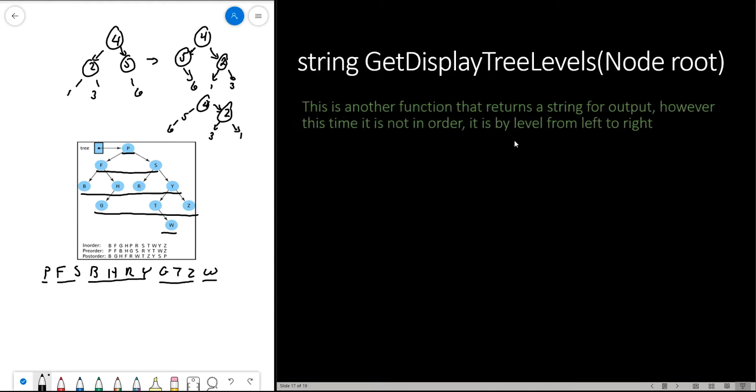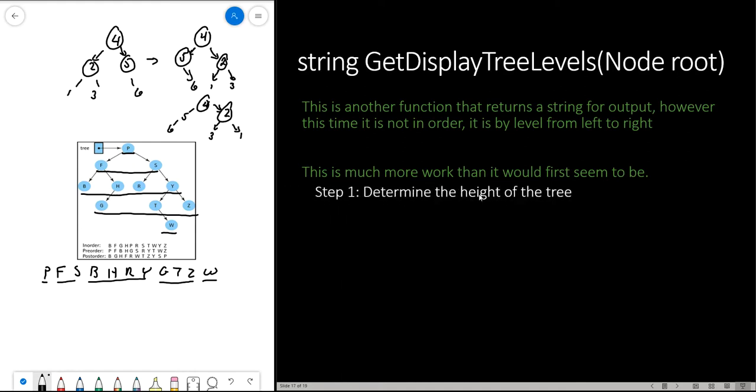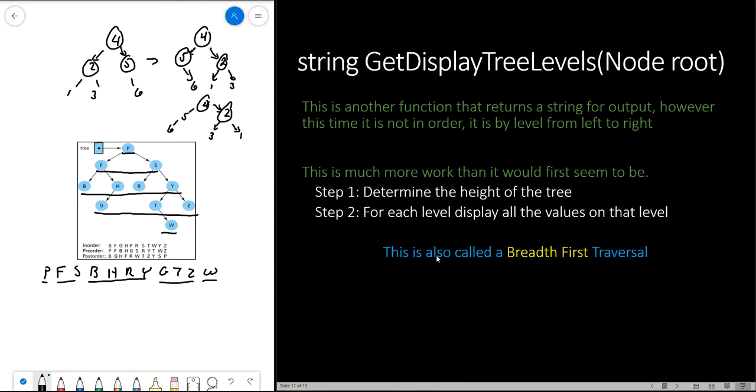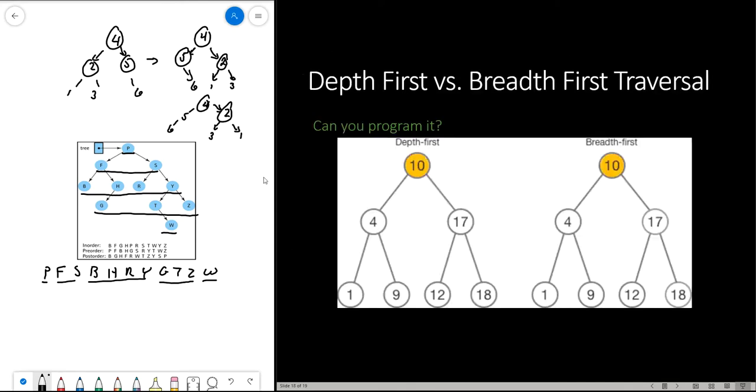So this is another function that returns a string for output. However, this time is not in order. It is by level from left to right, or ascending. This is much more work than it would first seem to be. You can get it done fairly quickly once you know the functionality behind it. Step number 1, determine the height of the tree. In this case, we know it's a height of 5. Step 2, for each level, display all the values on that level. So level 0, level 1, level 2, level 3, level 4. And this is called, as I said, a breadth first traversal.